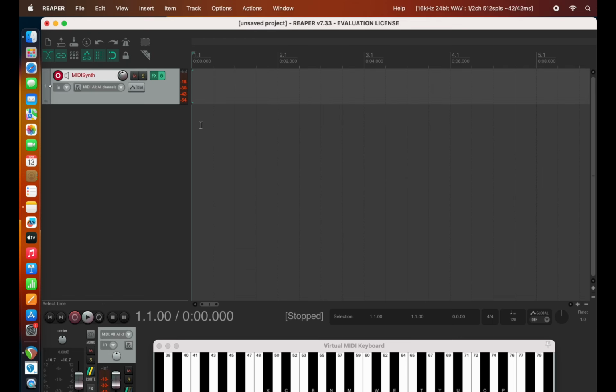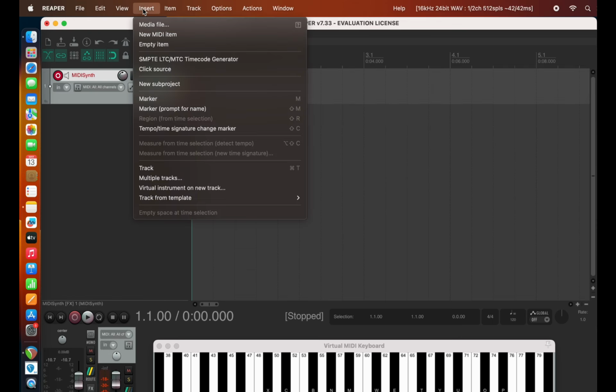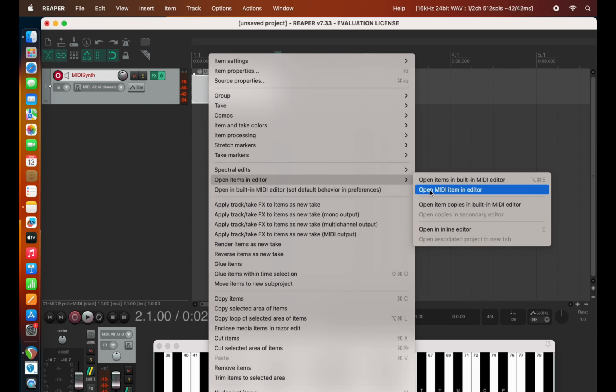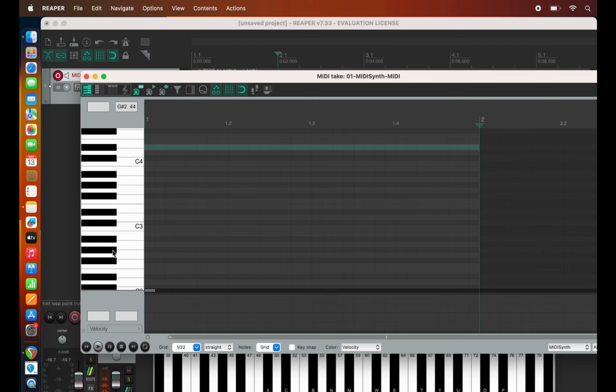And now what we're going to do is we're going to go here to Insert MIDI Item. Now we can right-click here and we can open the MIDI Item Editor. We again see the keyboard here, but this time it's on the left-hand side. And now to actually record notes, what we're going to do is we're going to place the notes.